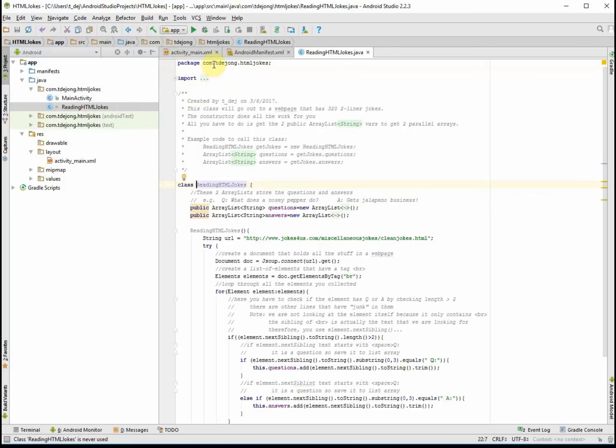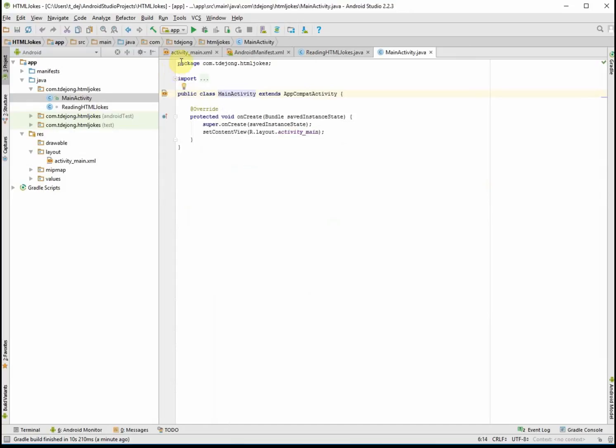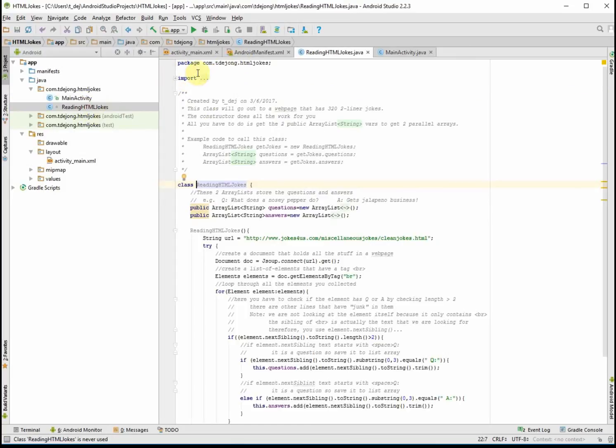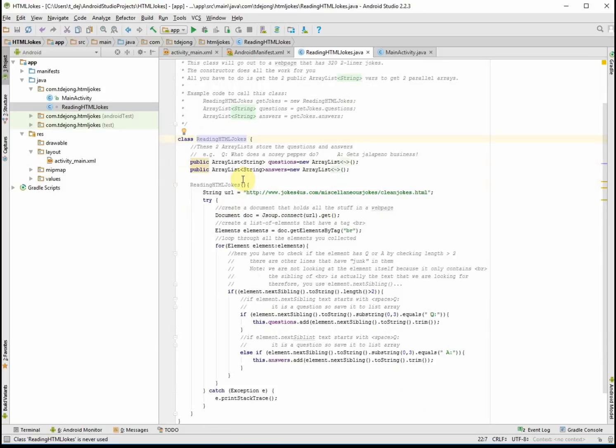Okay. The package might be different. It might be giving you issues. If you look at your main activity here, you can copy this package here and stick it into this reading HTML jokes. That might give you an issue. We created this in my Java 2 class where we went out for a couple weeks and we were chasing down web page information.